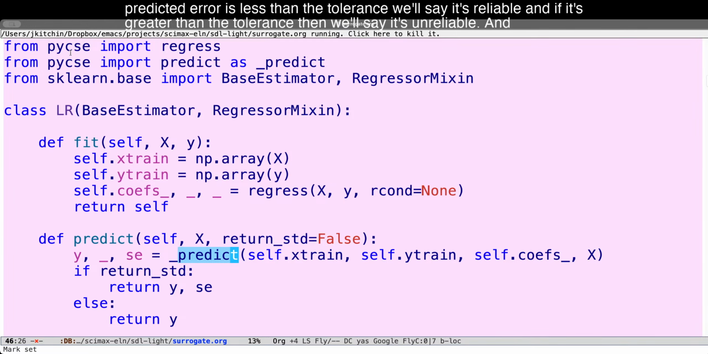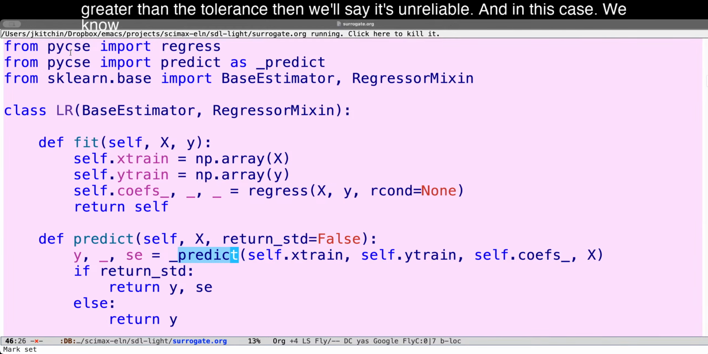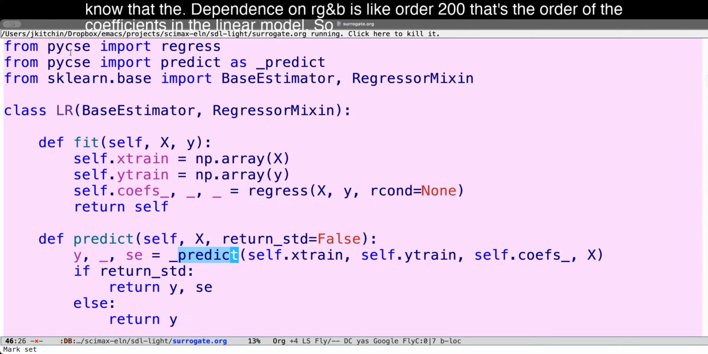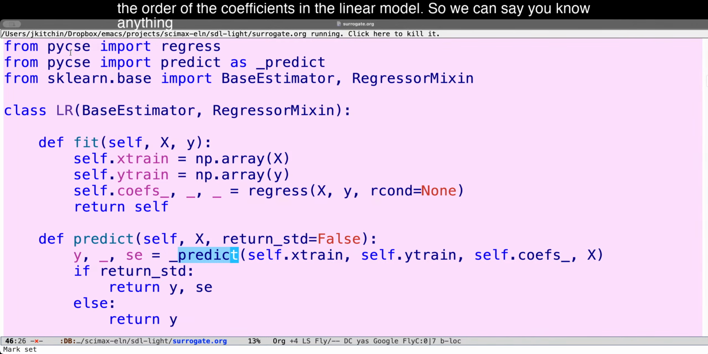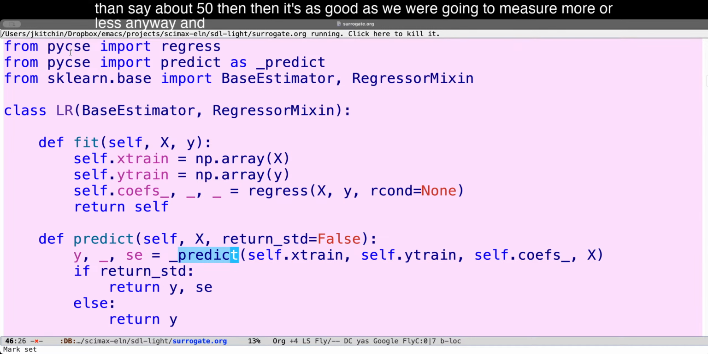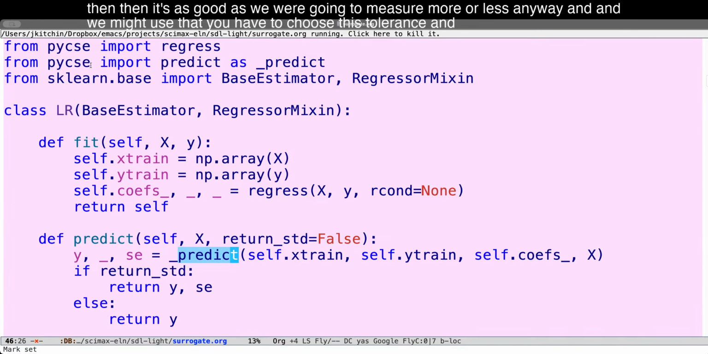And in this case, we know that the dependence on R, G, and B is on the order of 200. That's the order of the coefficients in the linear model. So we can say, if the predicted error is less than, say, about 50, then it's as good as we were going to measure more or less anyway, and we might use that. You have to choose this tolerance, and we'll come back to it in a little bit.